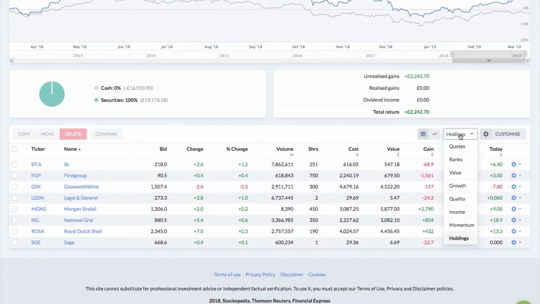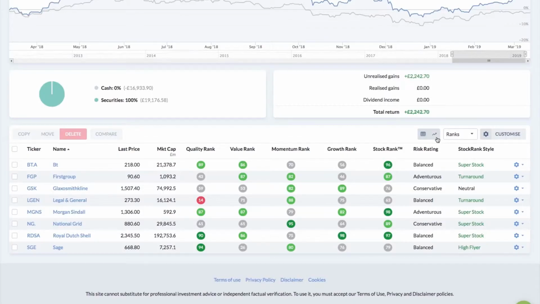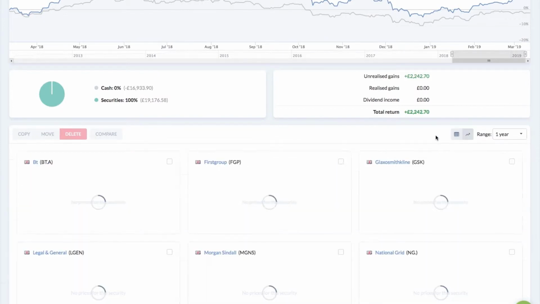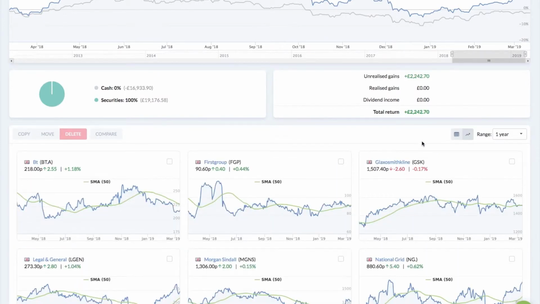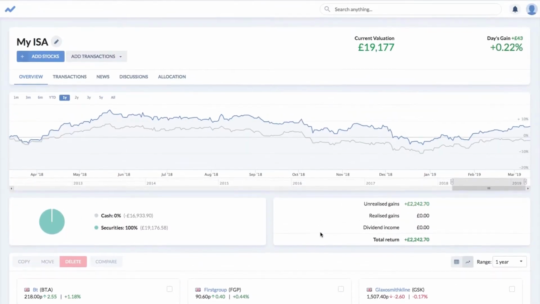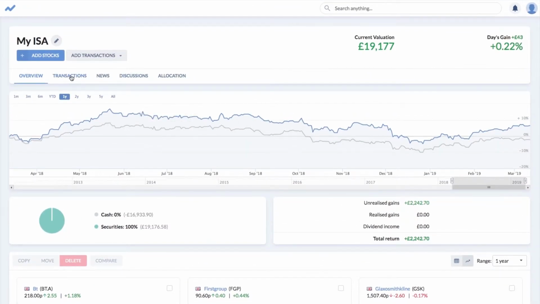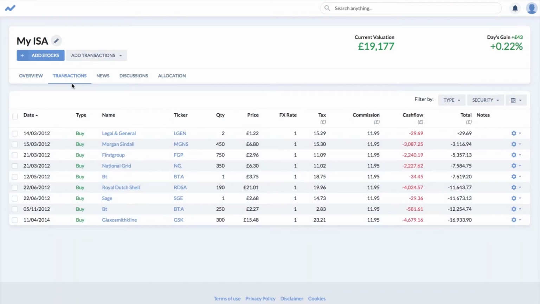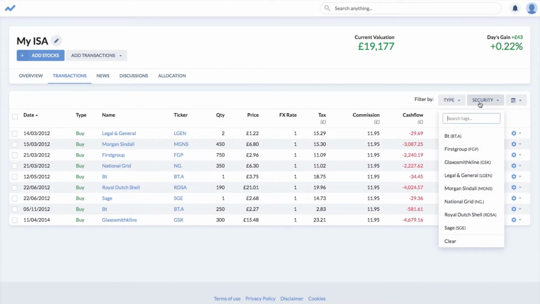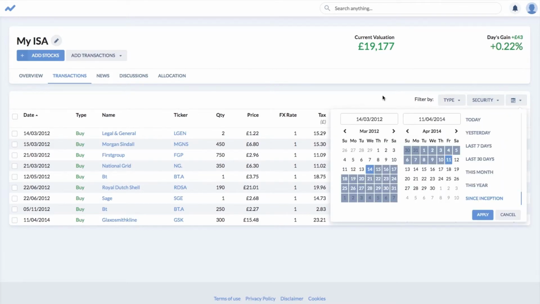So you can go and look up the stock ranks, you can look up valuation ratios, dividend fields, etc. And if you're a sort of investor who likes seeing quick charts, just click the charts icon and you will have very quick snapshots of all the charts. Now that's not all we've got on the portfolios, because if you want to go in and dig into your transactions, click the transactions tab and you will see a chronological list of all your transactions that you can generate reports from. You can split into type of transaction, types of securities, and even filter by date.